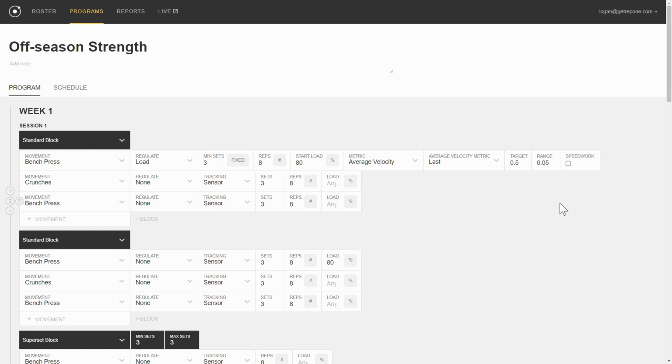Finally, speed work ensures that sets below or above range don't count, where sets below range for non-speed work are counted, as they're at least as heavy as the prescribed training intensity. This setting is great for dynamic effort, but also useful if you want more strict control over level of effort. If you select None under Regulation, you have the option to simply track reps with your RepOne sensor or track manually.